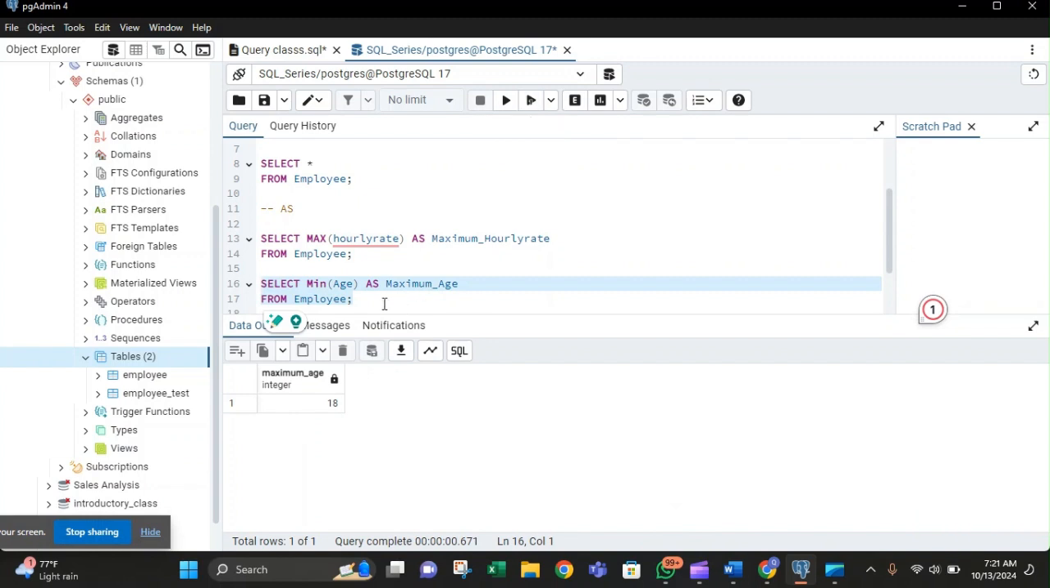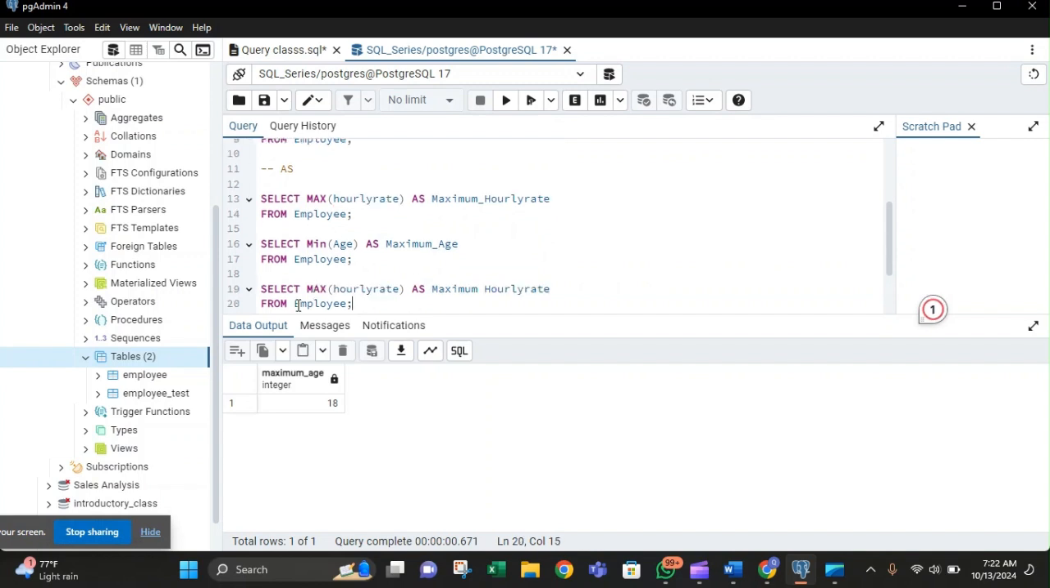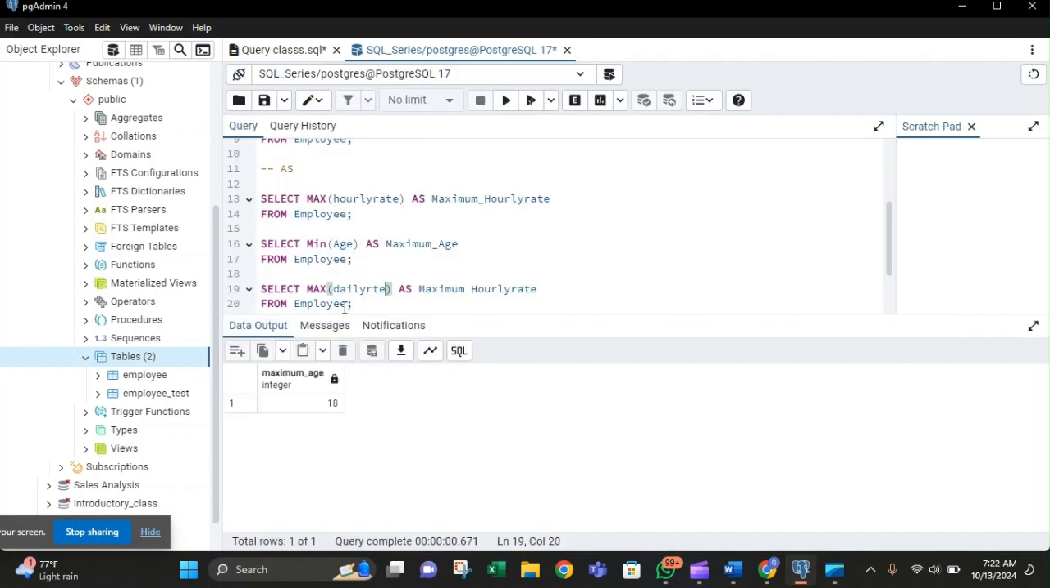Or I can also check the minimum daily rate. It just depends on anything you want. So daily rates. F5. So this is the minimum daily rate.